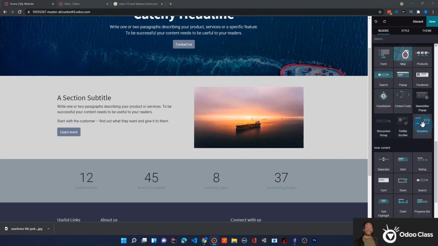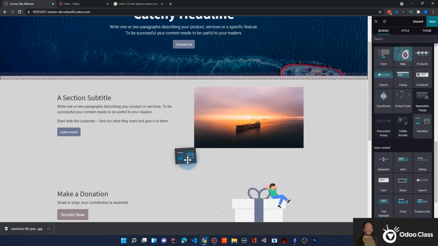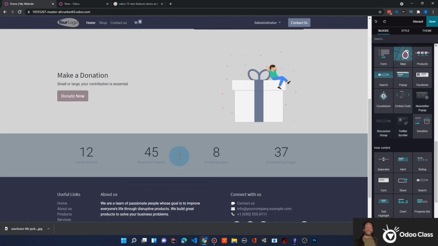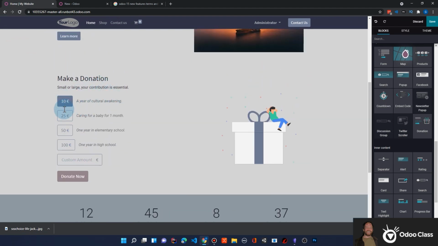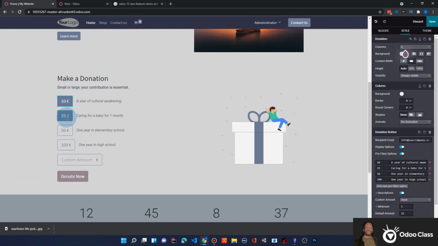Notice there's now a donation one, and I can bring this donation one in, drop it in, and notice there's this donate now. And this is a really cool, powerful tool that lets you set up this. So notice how it's already got these things hooked in with these numbers. See, and this is going to tie in automatically to the back end e-commerce thing.